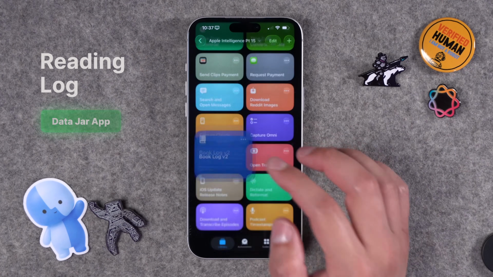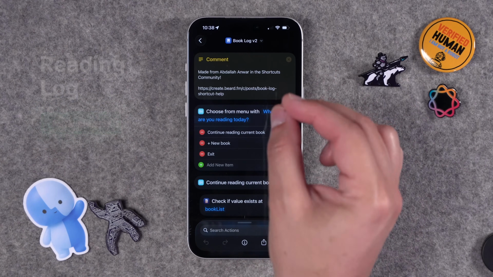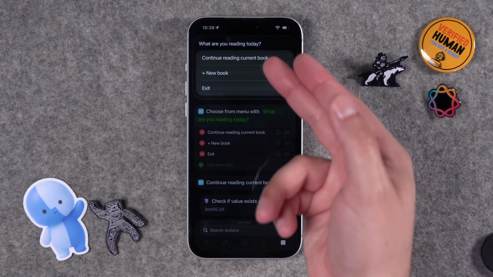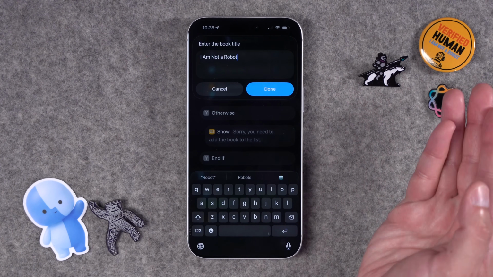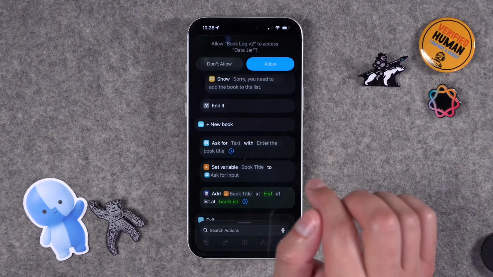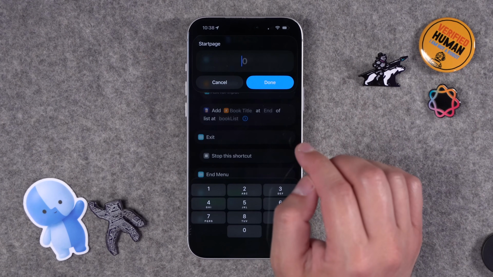Next, if you want to log book reading and where you are in the book, this is a great shortcut from Abdullah in the Shortcuts community. When you run it, you can add a new book or continue reading a current book. I'll say new book. I started reading I'm Not a Robot by Joanna Stern, so I'll put that as the book title. It's going to use the third-party app DataJar, which is a great app. I'll link that below as well.